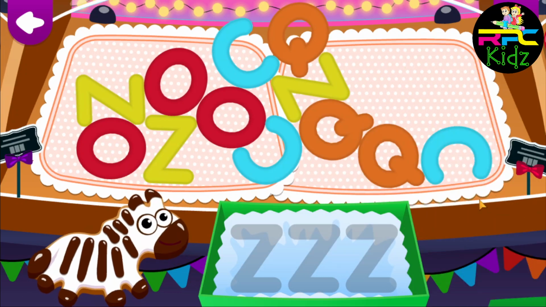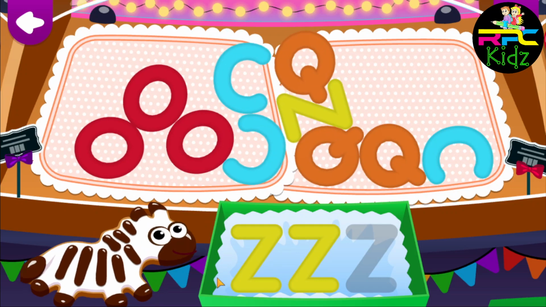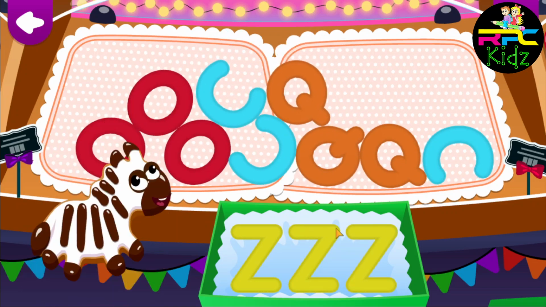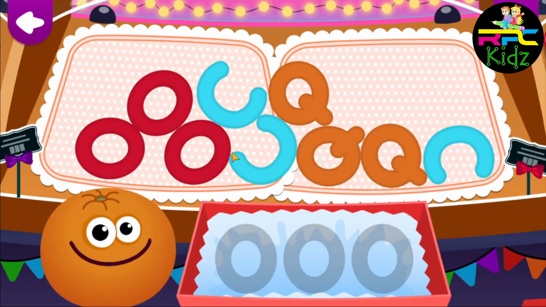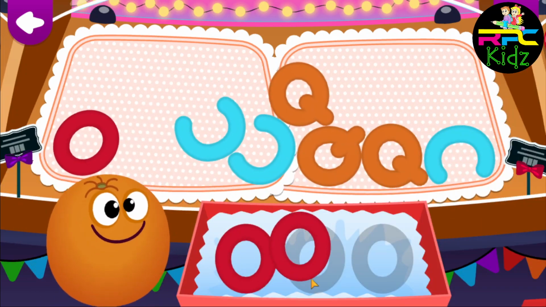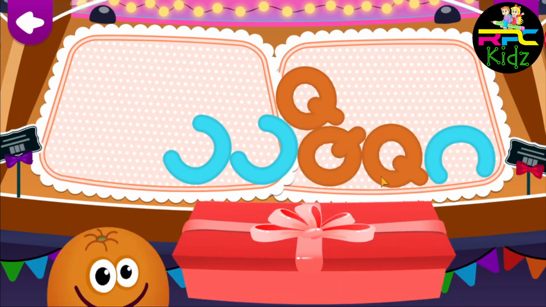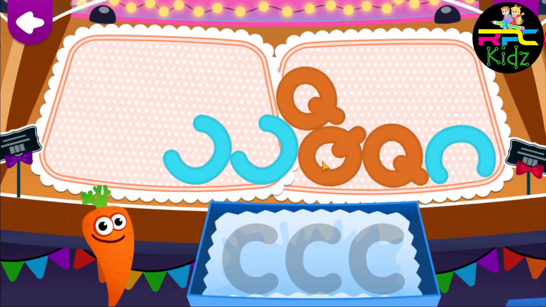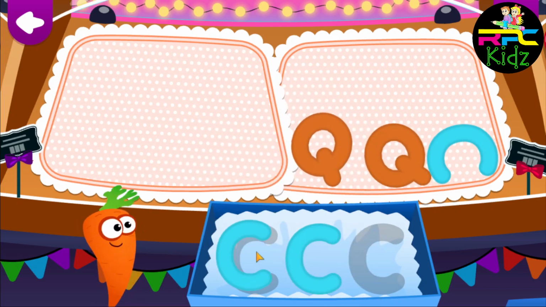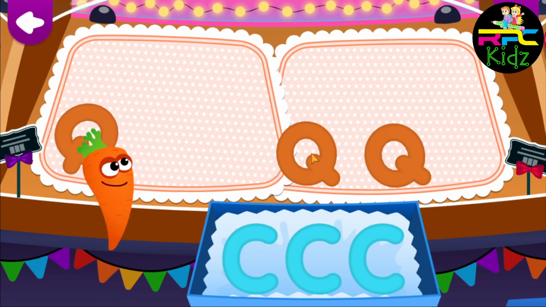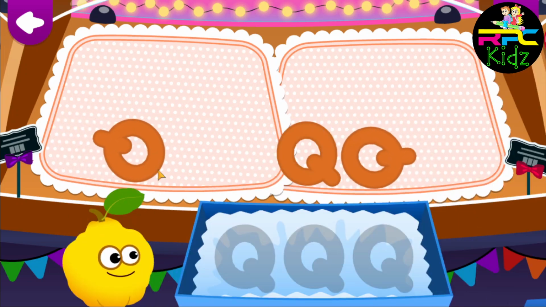Zebra loves the letter Z. Orange loves the letter O. Carrot loves the letter C. Quiz loves the letter Q.